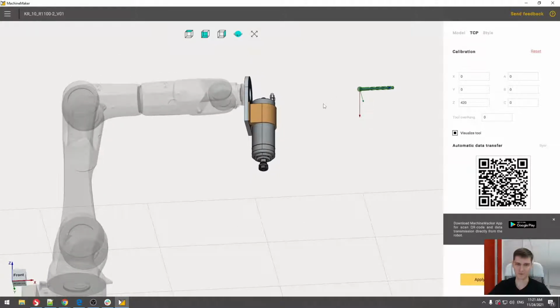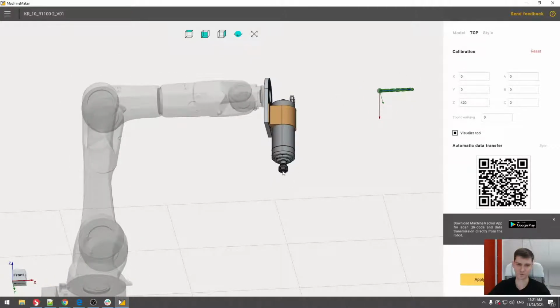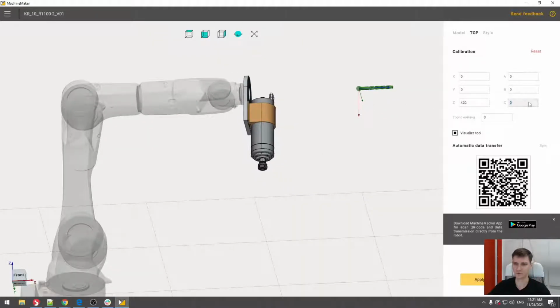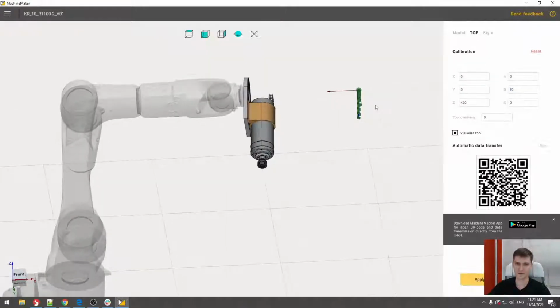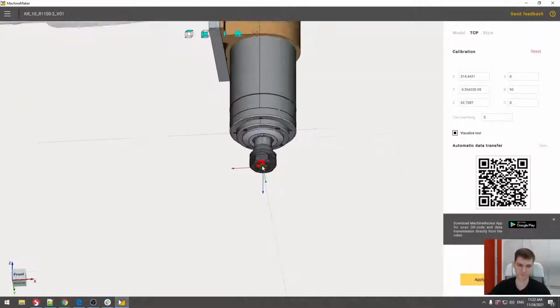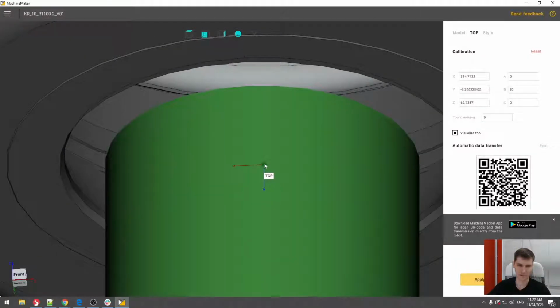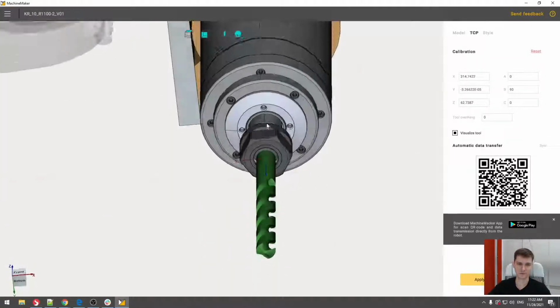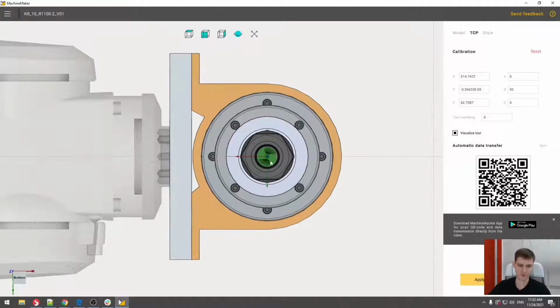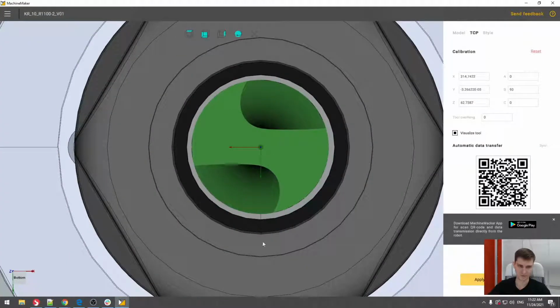We have to place this tool at the tool connection point. First of all, I just rotate this tool, okay, and put this tool to the TCP by drag and drop, sorry. Okay, that's all. Let's check. It's fine.